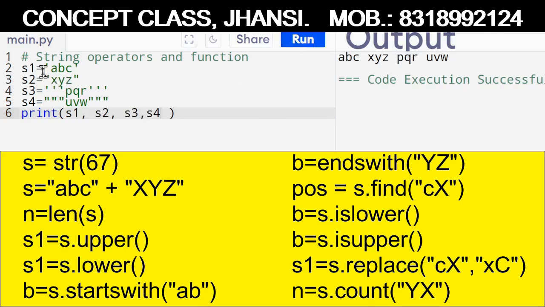So for each, with a single quote, we have got it. With the double quote also, we can declare the string. With three times single quote, we have got it. And with three times the double quote, also we have got the same thing. So in this way, we can declare the strings.